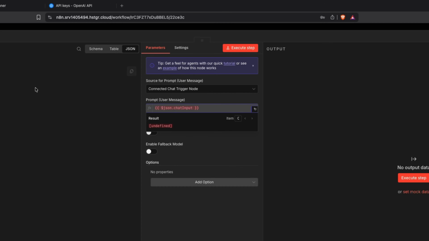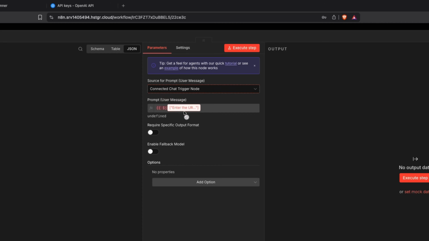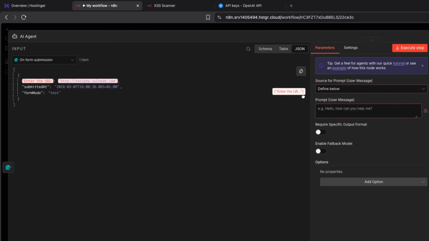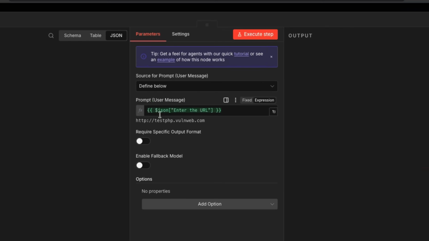We'll remove this. I mean, we have testphp.vulnweb.com here. We'll simply go ahead and drag this to here, define below. Yes, we need to define it below, and then we'll simply add the URL. So this is like the user message. And then we have to give the system prompt, right?